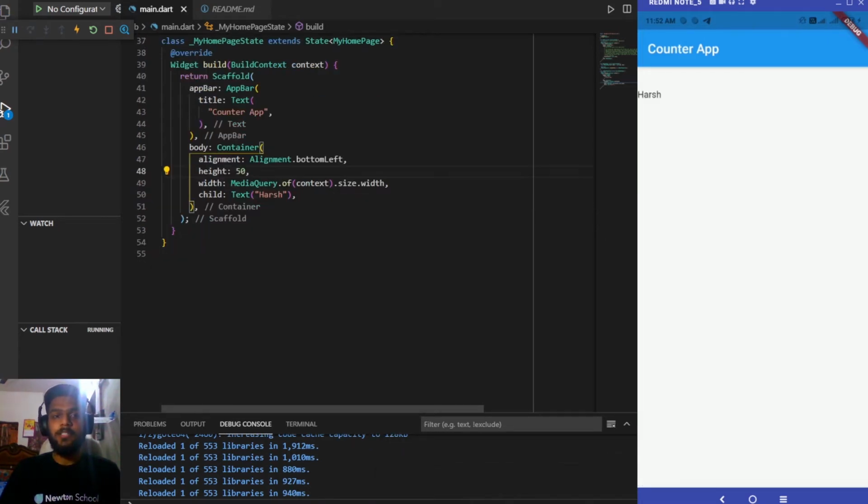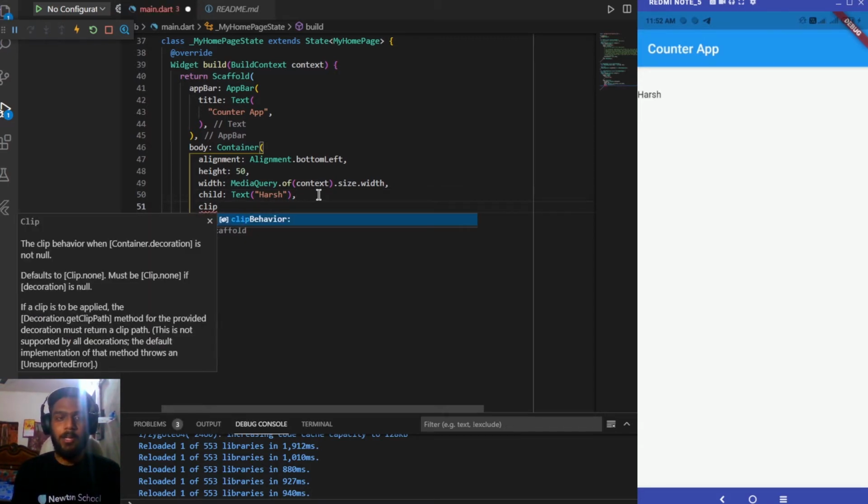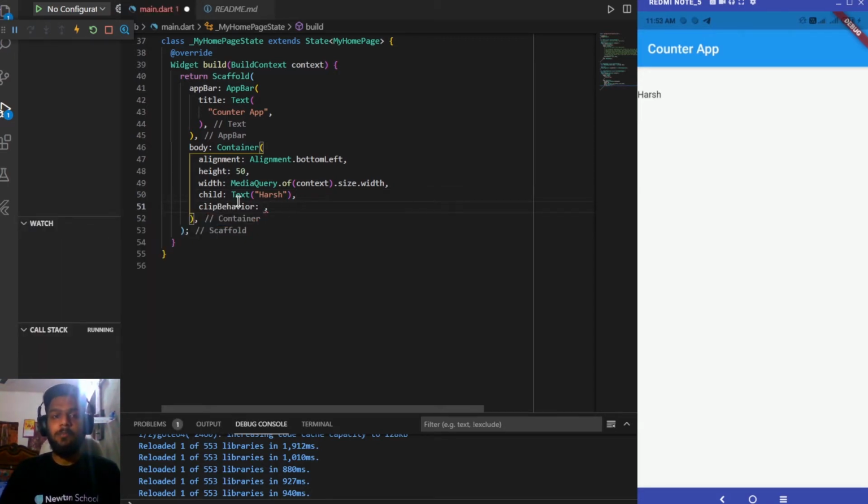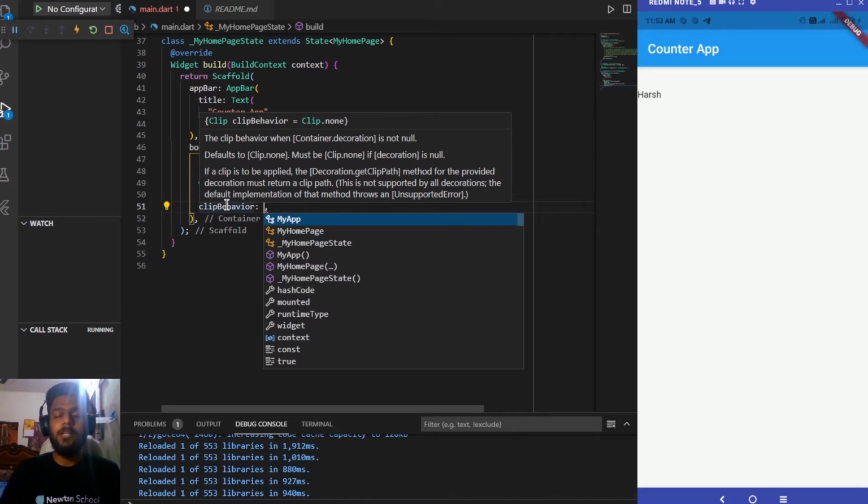Moving towards the next property, we have a clip behavior over here. And clip behavior is used when we want to assign some particular behavior to this container. And the clip behavior is equal to none when the decoration is equal to null.